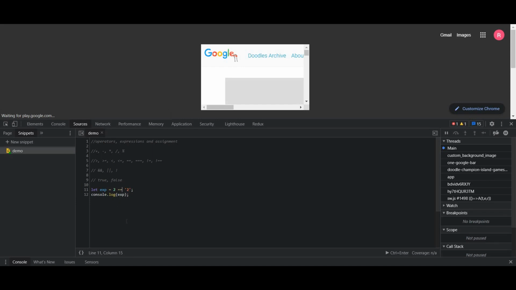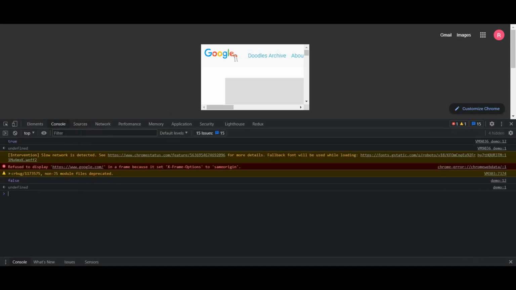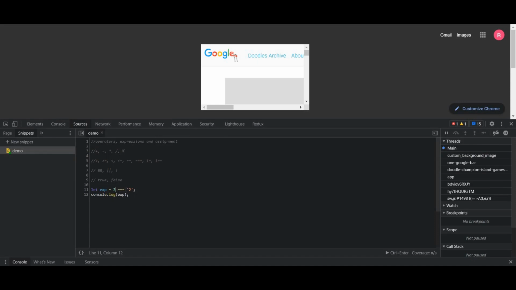Now if I try a triple equals and see what we get, we have false here, of course, because the triple equals here represents type checking as well. So 2, the number 2, is it equal to the string 2? Not in this case. So triple equals and double equals, I hope you got the difference. One checks for type and the other doesn't. That is, the double equals doesn't check for the type and always checks for the value.